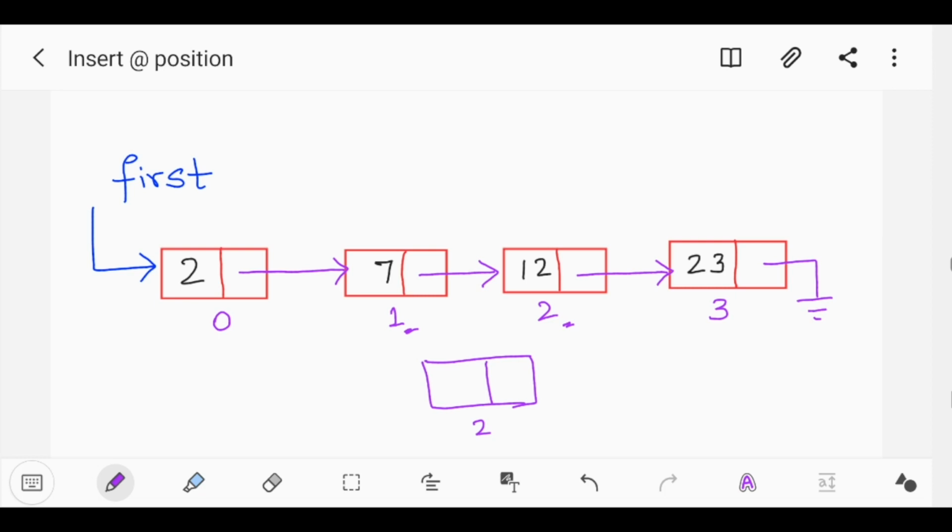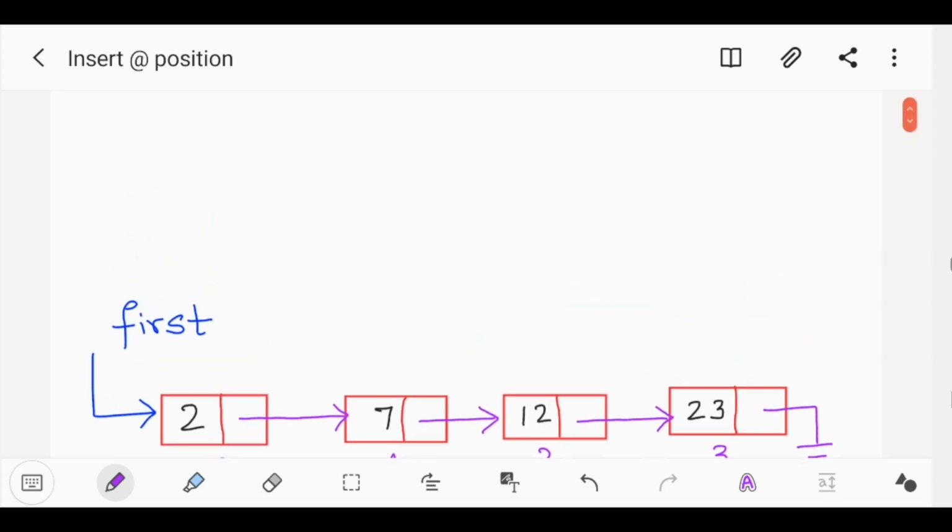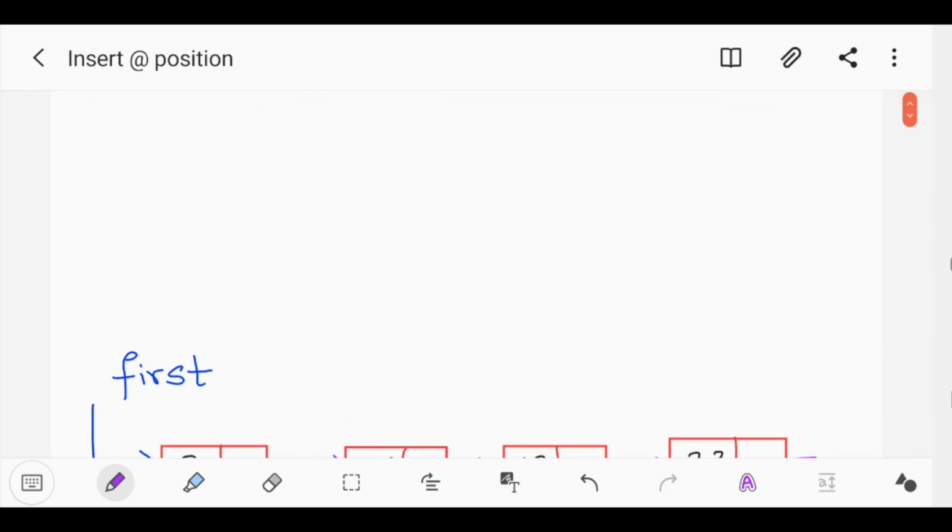So let's look at the set of cases. The first trivial case would be a scenario where position is equal to 0, which would mean you want to make the insertion of the new node at the first position. This would work even if the list is empty or if the list is non-empty. So this is case number 1 to be handled.